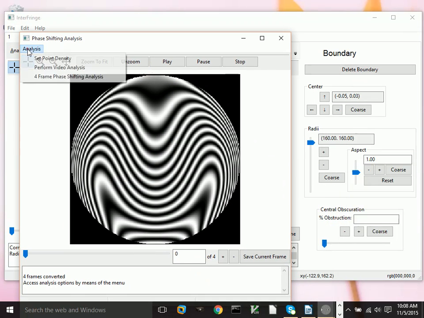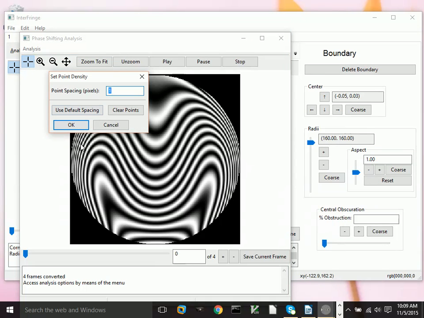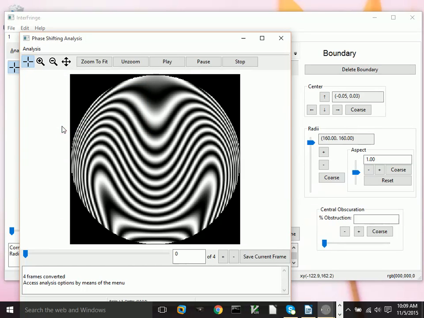Now the first thing we need to do here is to set the density of points that we want to analyze. I'm going to set every point. It's possible to use a larger number here and speed up the processing. And that can be useful, especially when you're doing video analysis, but it's something that makes sense to check by increasing this number and seeing whether the resulting model is changed significantly.